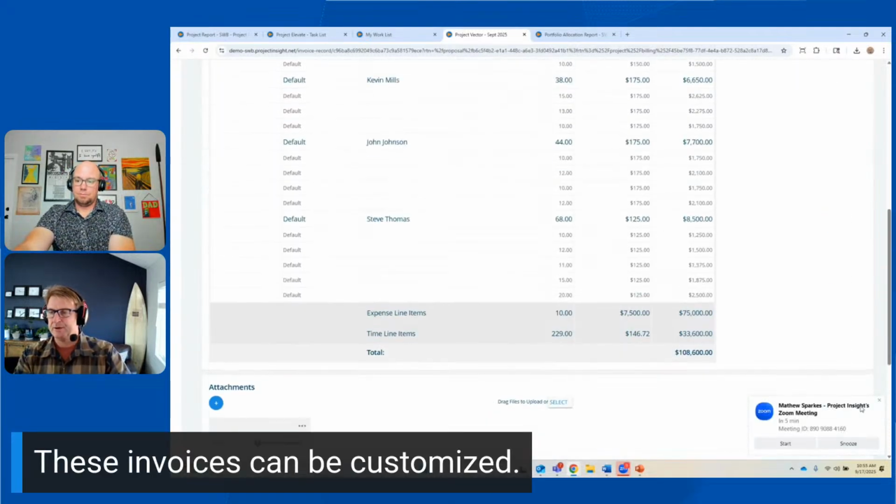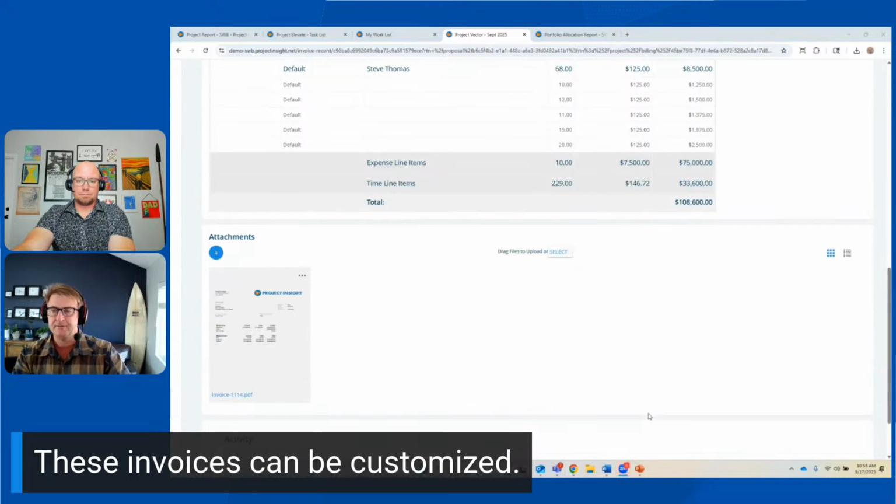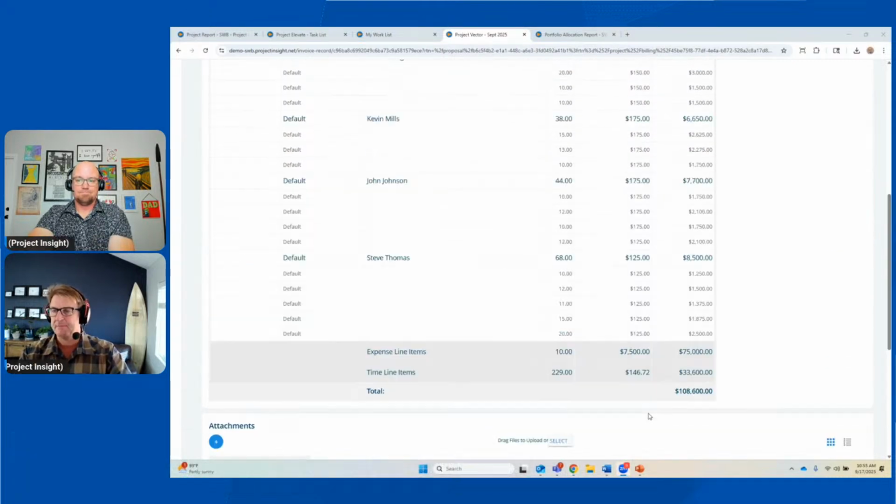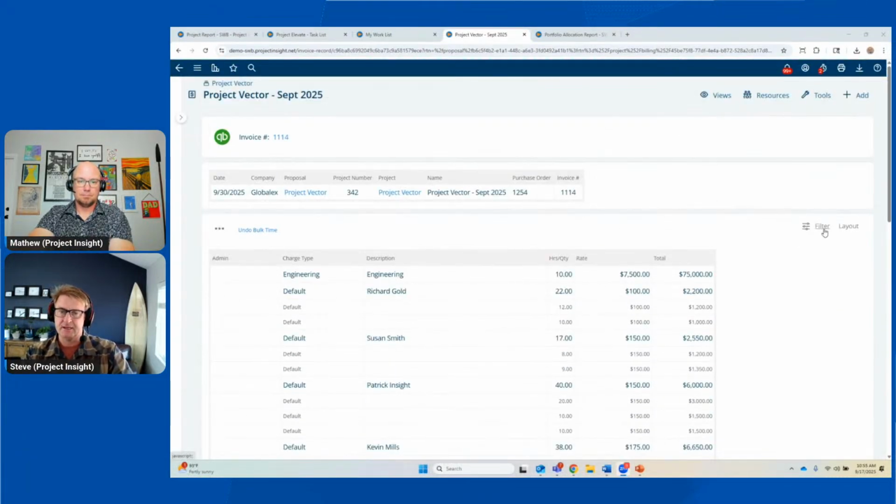Yeah, you notice there that this invoice was created in Project Insight, but if you look at the top there, there's a little link to QuickBooks. You can actually click right over to the QuickBooks tool. I'm not sure we're going to go there right now, but it did actually create an invoice record in QuickBooks, and now they're linked.